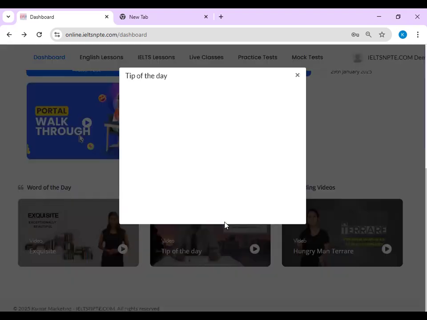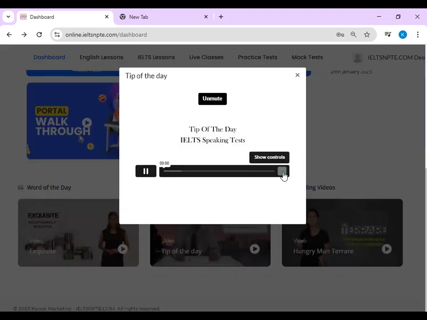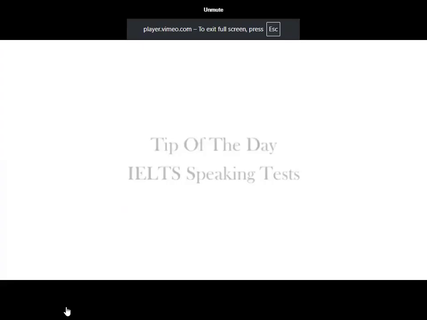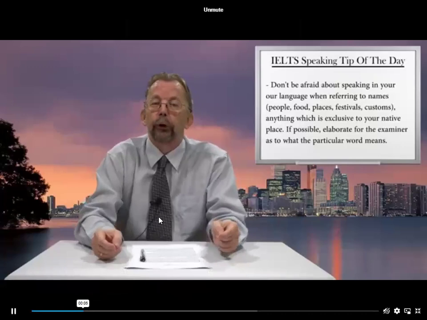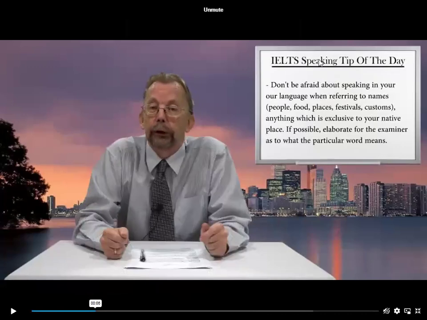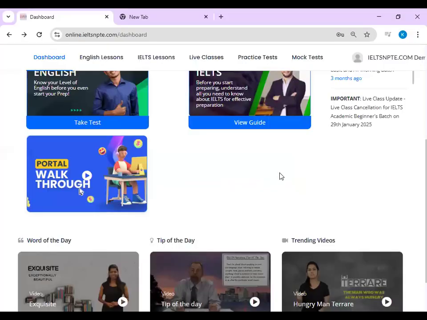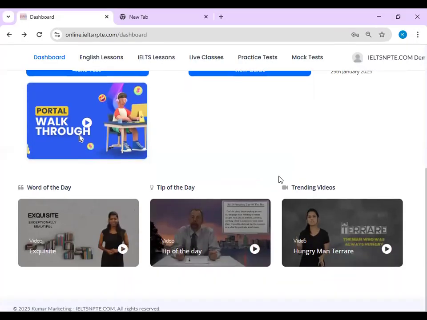He would daily be providing tips on the listening, writing, speaking, or reading module. Today's tip is regarding the speaking module. To score better, it is advisable not to be afraid of speaking in our language when referring to names and so on. So this tip of the day would also be provided on the dashboard itself.